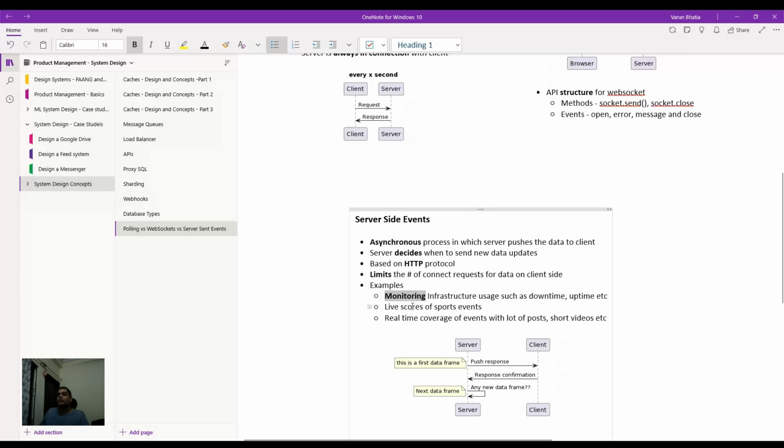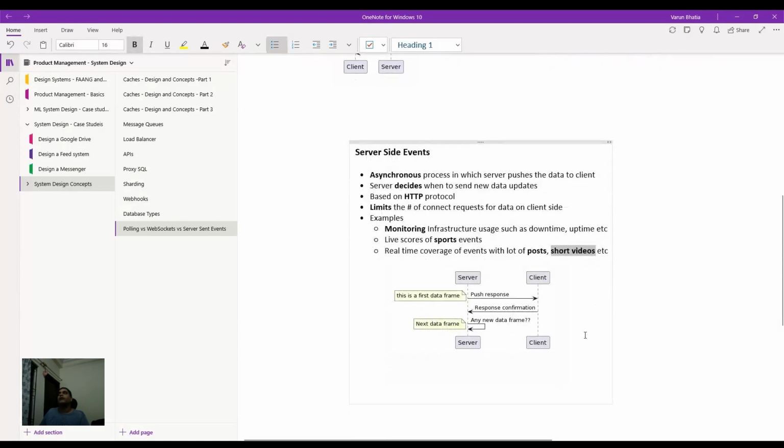You can also look at regular updates of scores on sporting events, that's another example. Or real-time coverage of any big event, let's say the opening ceremony of the FIFA World Cup. There will be a lot of posts, a lot of short videos that people would post. In that case, server-side events are definitely useful.